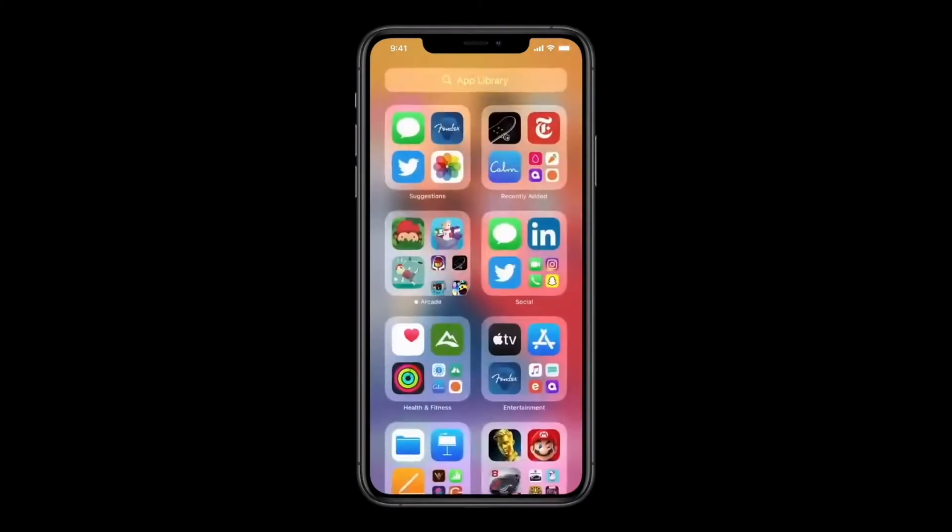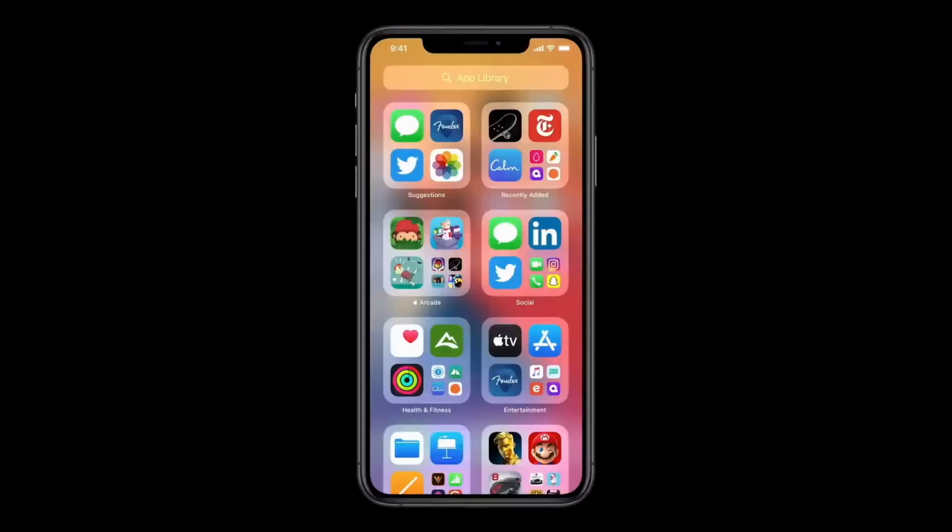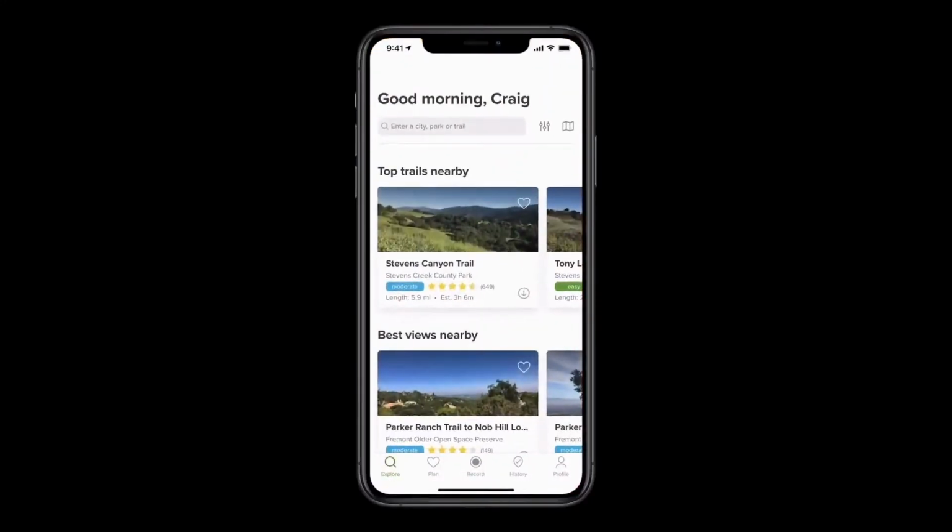Well, now let's go back. You may notice that in each of these categories, the apps I use most are right here at the top level. So I can launch one of these directly with just a tap. So that's App Library. We think this is going to make it easier than ever to get to your apps.